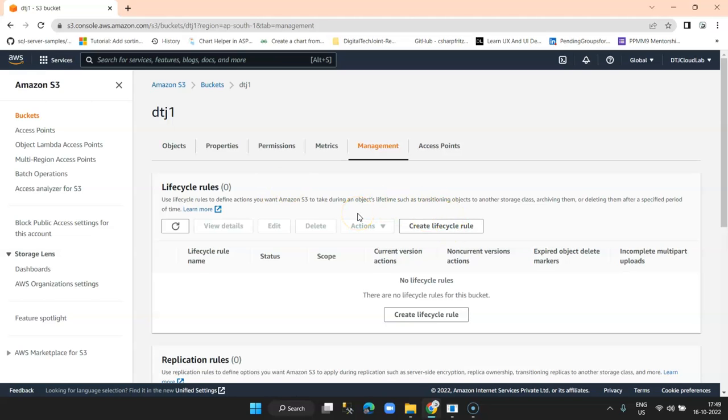A lifecycle rule helps you manage your storage. For instance, whenever you upload any object to S3, by default the storage class is Standard. If you wish to move it from Standard to Standard infrequent access, or from Standard infrequent access to One Zone storage and then to Glacier Deep Archive, this level of transition can be automated by using lifecycle rules. So what is the advantage?